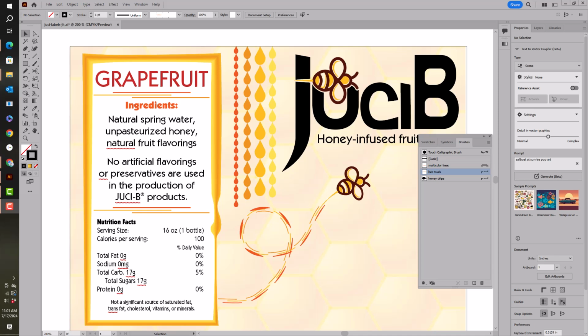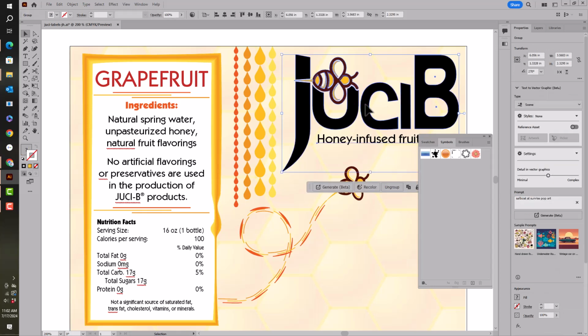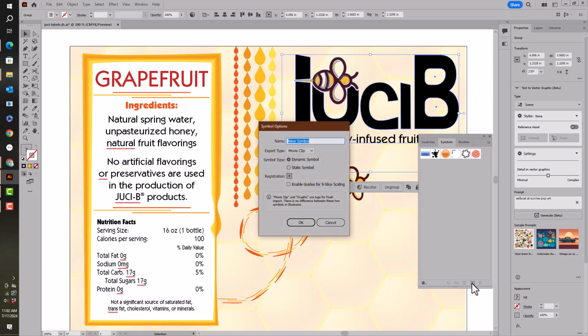We're going to create 4 different labels for 4 different flavors of the product. We're going to be using symbols on those labels. Open your Symbols panel, which is going to be nested with your brushes, or if it's not available there, go up to Window and select Symbols. With your selection tool, select the product logo type, and at the bottom of your Symbols panel, click the New Symbol button. Name this Juicy Logo and leave it as a dynamic symbol. Also leave the center registration mark on the proxy.